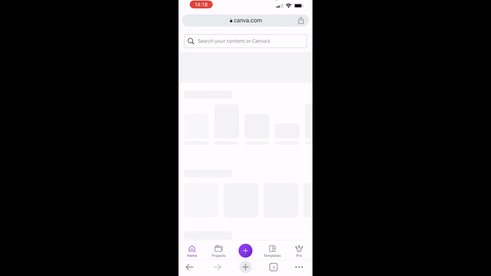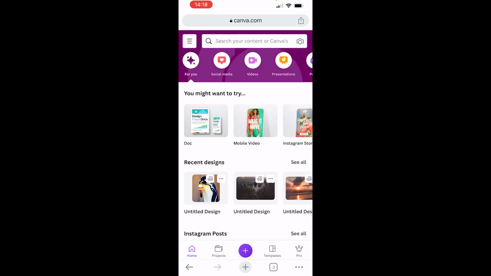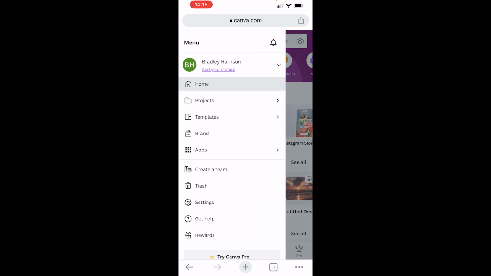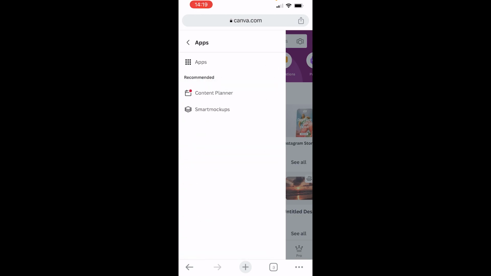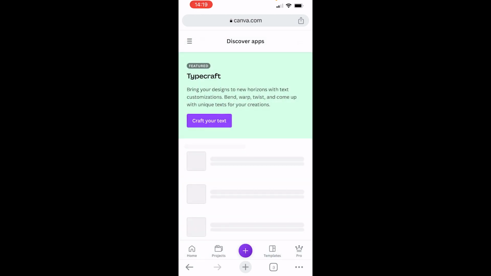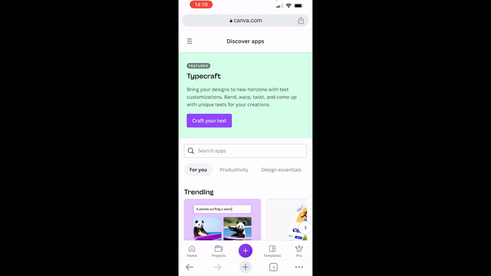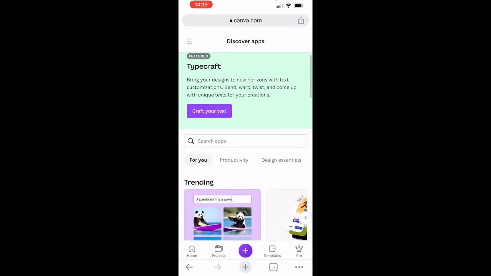Okay, so now I've logged in, it's going to redirect me to my dashboard, and here what we can do is we can head over to the AI generator. So you want to click on the three lines in the top left hand corner. That will open up this window where you can then go to apps, and then from apps you want to click on apps again, and that will redirect you to this window here where you can search and discover apps.